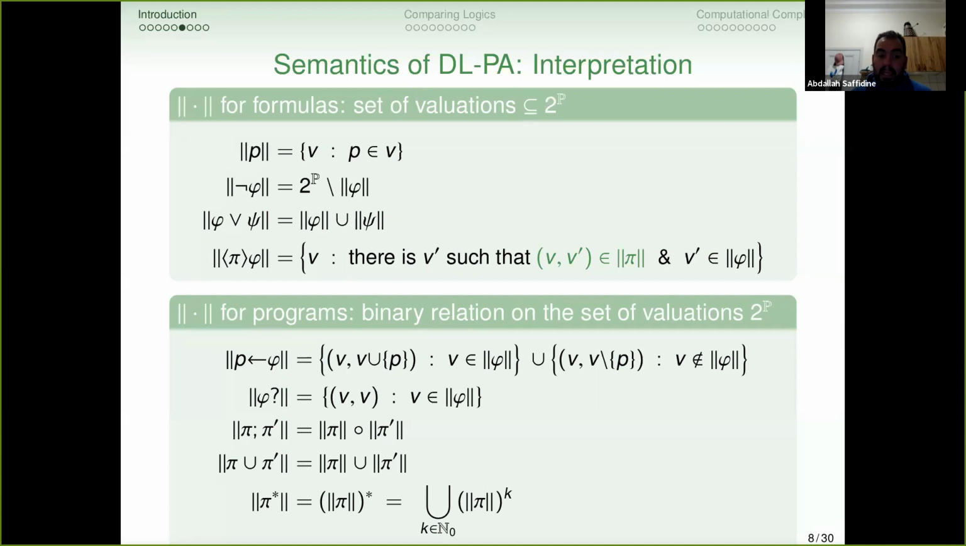And similarly, we can define formally the relation for programs as follows. So for the assignment, it will be those valuations related to themselves plus P when they satisfy phi, and them related with themselves minus P when they don't satisfy phi. I'm saying the same thing in 3 different ways because I want you to really understand these foundations. But yeah, it's the same as we had on the previous slide. The test, as you can see, there won't ever be any change as we do the test. Either the pair is not in the interpretation or it's the same on the left and on the right. Sequence is the composition, and non-deterministic choice is the union of the relations.